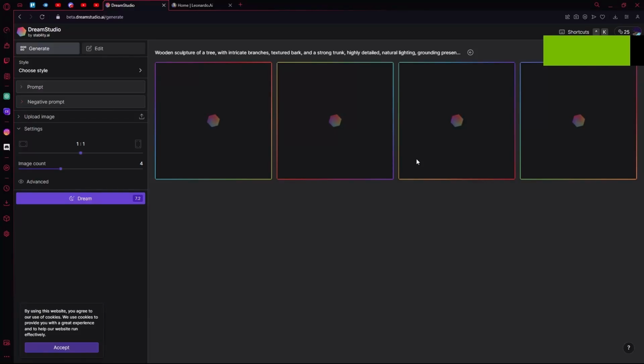In this video, I'm going to teach you how you can use DreamStudio AI by Stability to generate images. Mainly, I'm going to be exploring how you can generate prompts for this to generate some decent images.